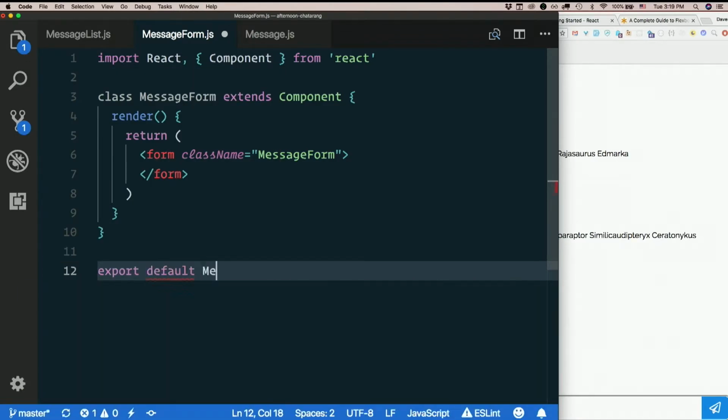Export default MessageForm. We're not going to put state in here just yet, but ultimately we're going to be using this.state, which is why we had to make a class.